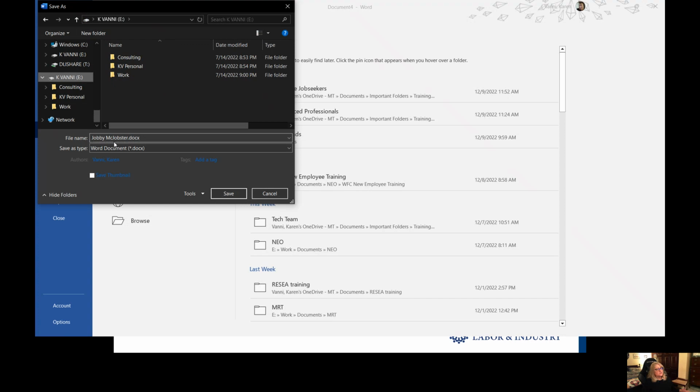So naming it, it's going to automatically want to name it whatever the first line of text in your document is. So Jobby McJobster is actually just fine. That's a fine name for it, except I might want to put auditor position or whatever it was. So I'm going to put my cursor at the end here. What I tend to do is first initial dot last name, but you can put that however you want. And then I'm just going to put auditor and click save.